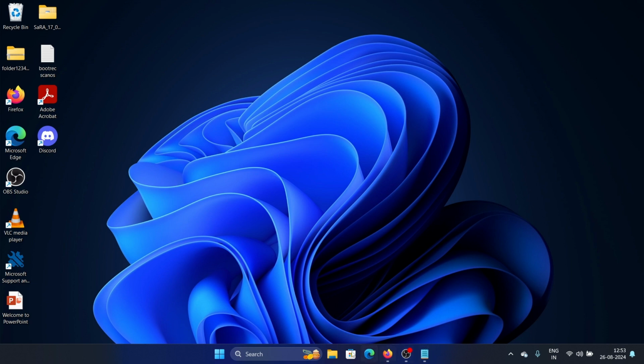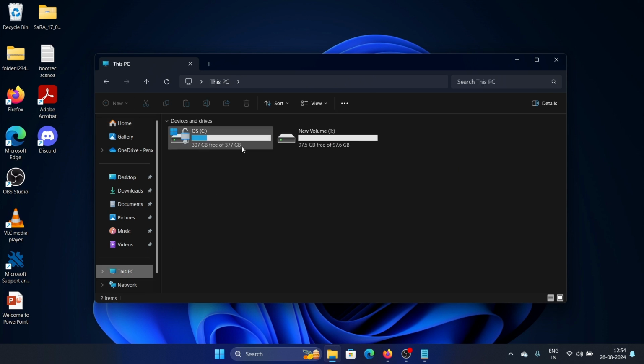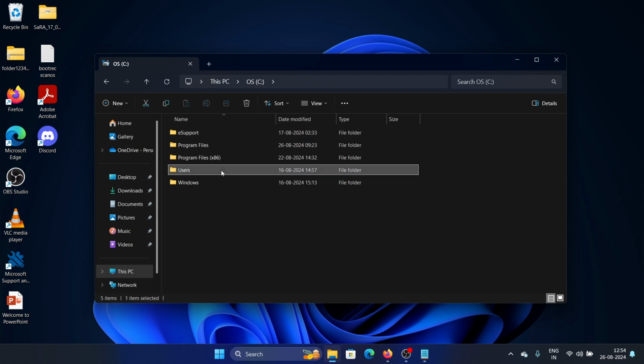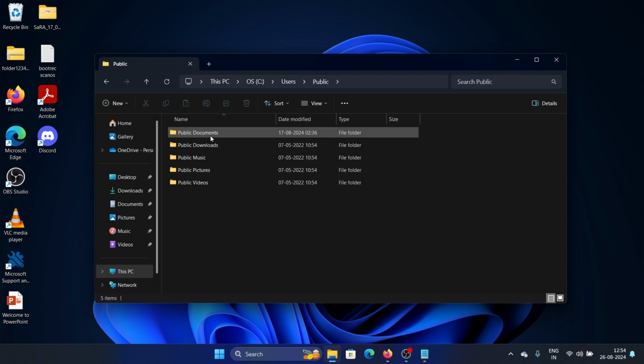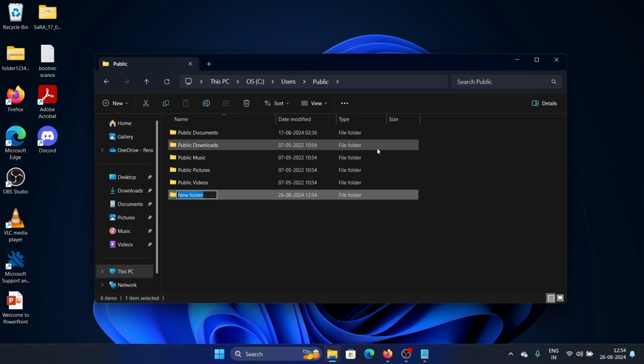All we have to do is just open File Explorer, this PC, open the C drive, double click on users, public, and create a new folder, and name it public.